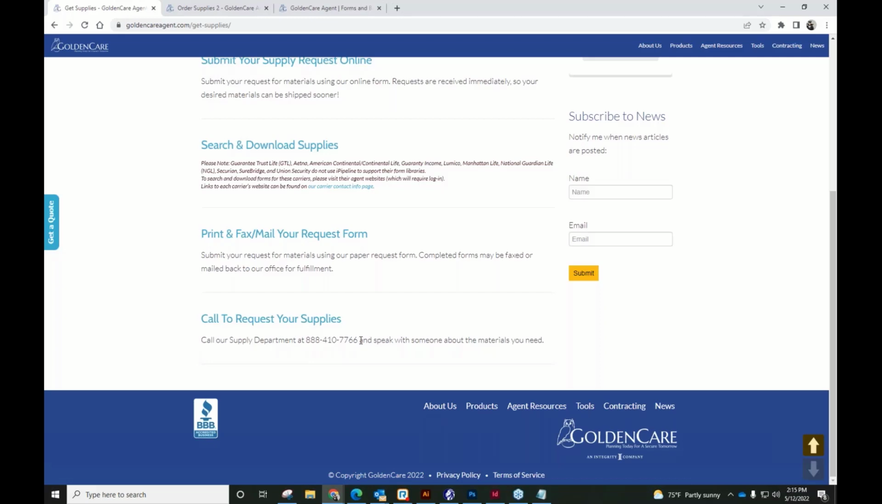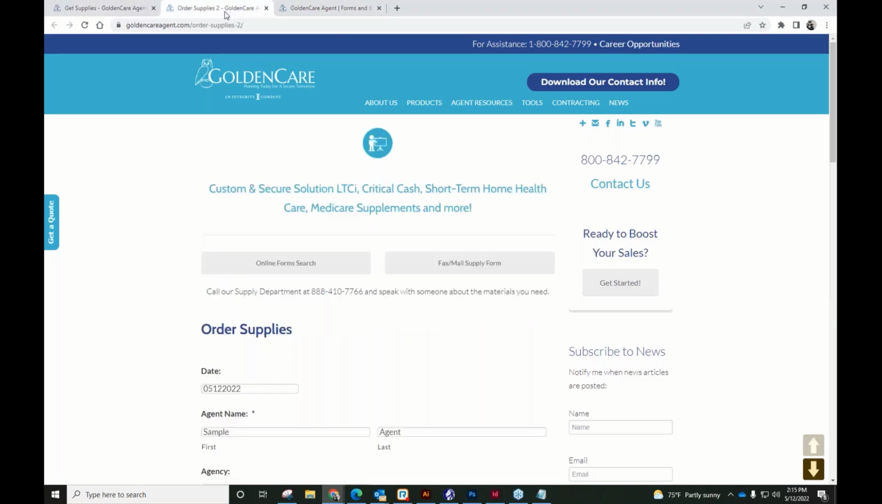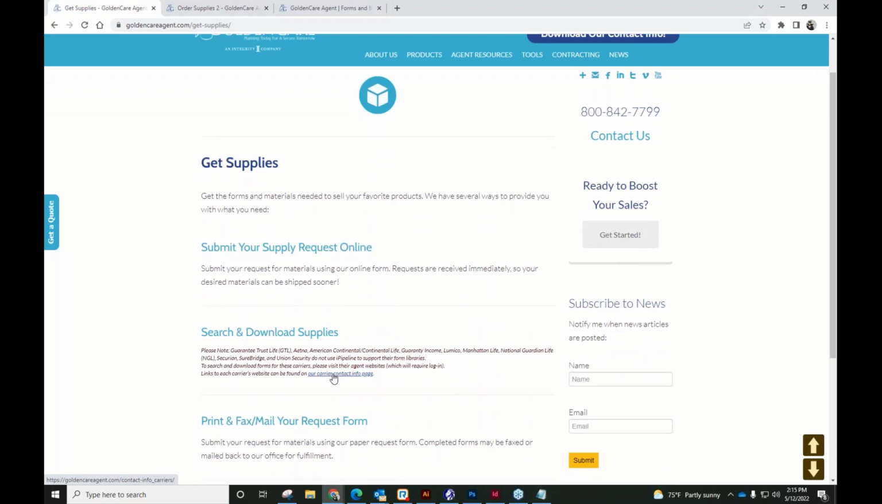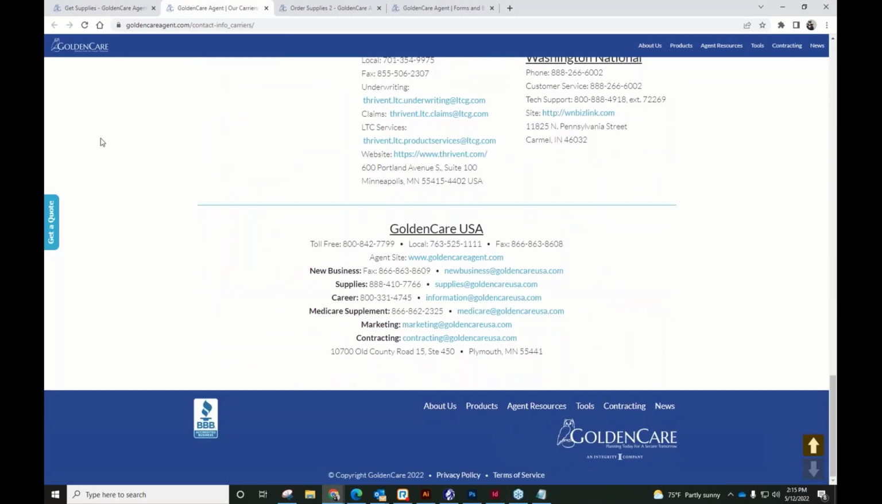The alternative is just to call our main toll-free number, 1-800-842-7799. Anyone in our marketing team, our brokerage team is able to help. And a lot of times, if we can't get them directly over to you by email, we can still submit those types of forms and material requests that our supply team can fulfill. So depending on your location and how quickly you need those forms, again, there is a little bit of time necessary for shipping them to you, but we try to make things just as easy as possible.